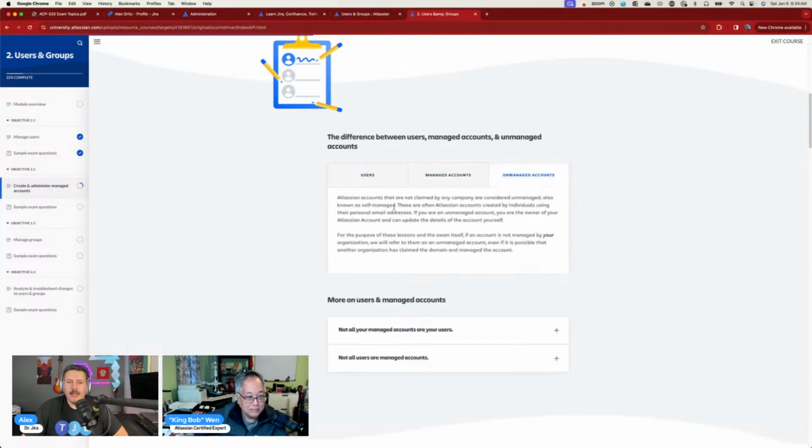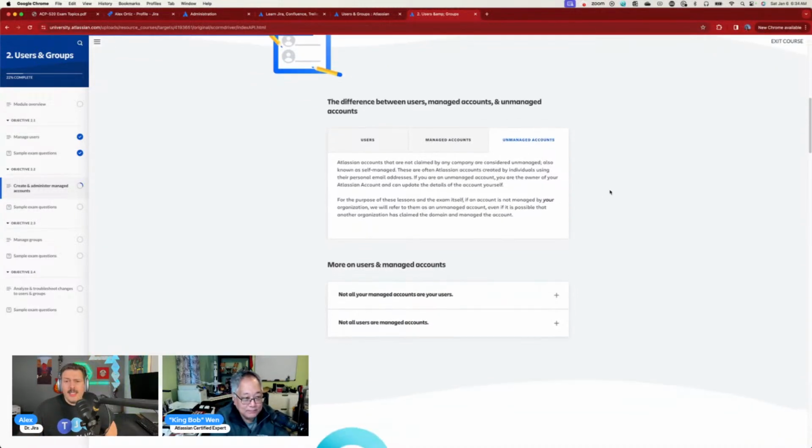Now unmanaged accounts are going to be Atlassian accounts that are not claimed by any company, also known as self-managed. These are often Atlassian accounts created by individuals using their personal email address. If you are an unmanaged account, you are the owner of your Atlassian account and can update the details of the account yourself. So if you're an Azure admin and your account is managed, you can also add yourself, like your Gmail, to do some site testing. And it looks like that'll be unmanaged because the company doesn't own your Gmail.